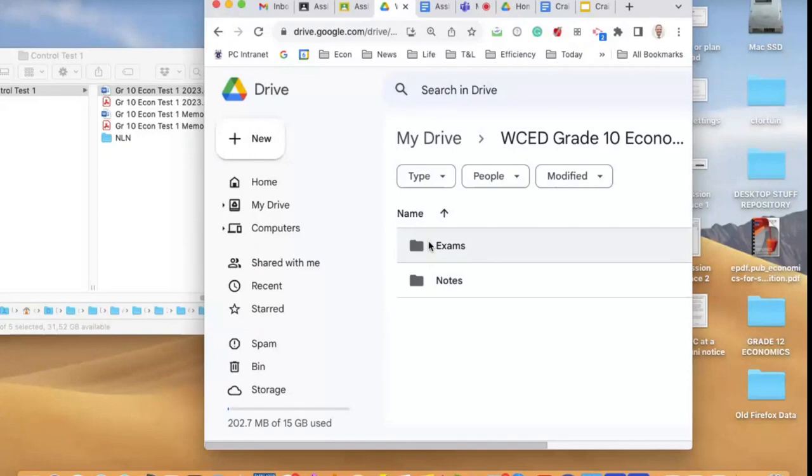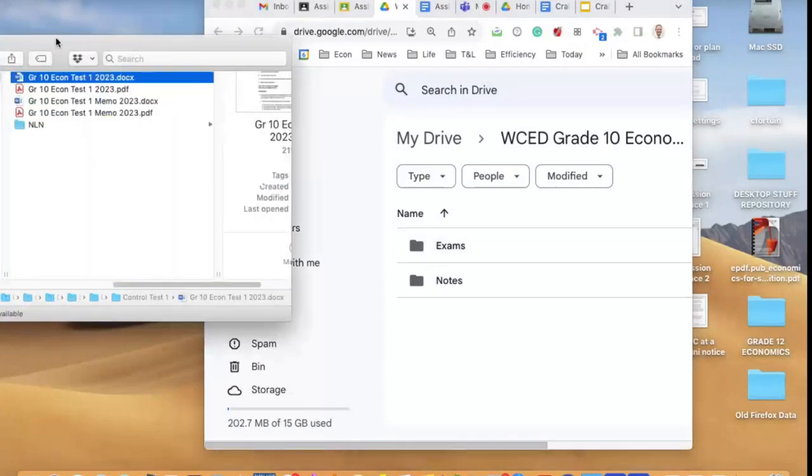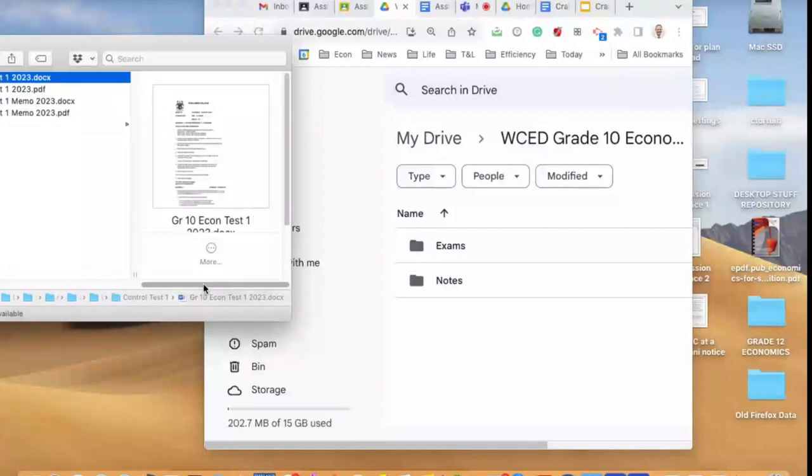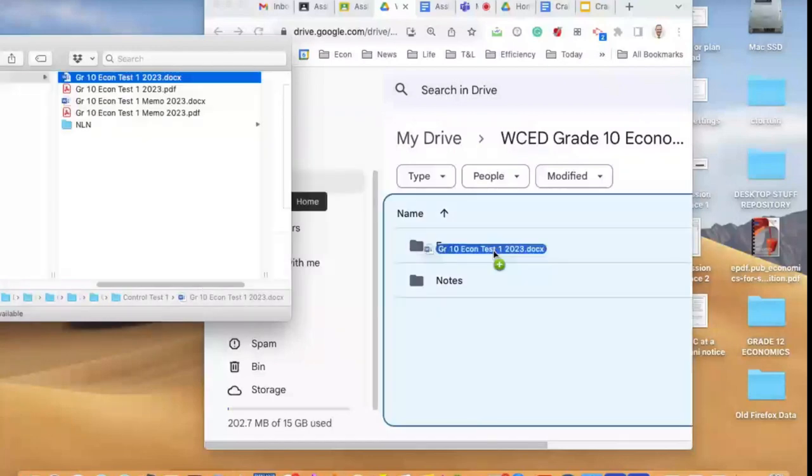Okay, so what have I got here? I've got some past papers. So I'm going to show you very quickly how I'm going to take a Word doc, and I'm simply going to drag and drop it into exams.